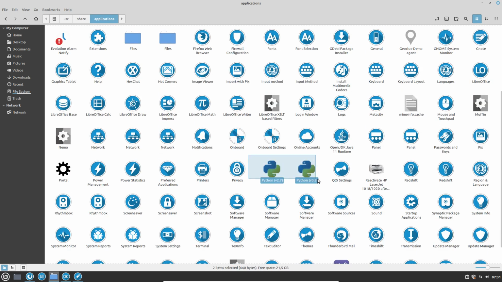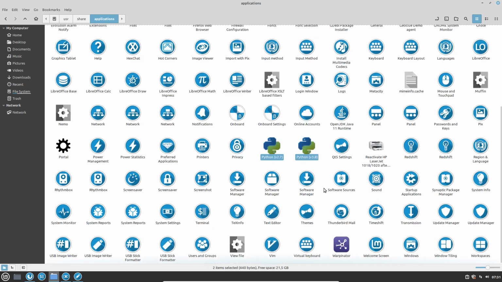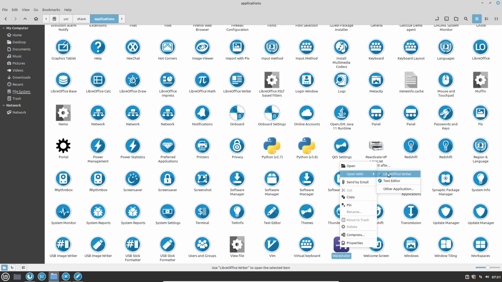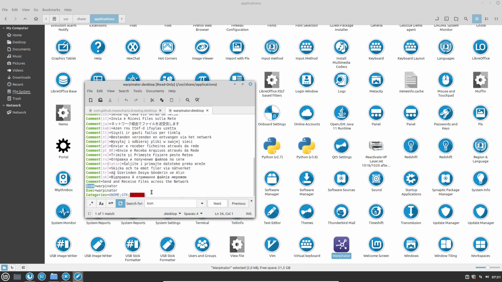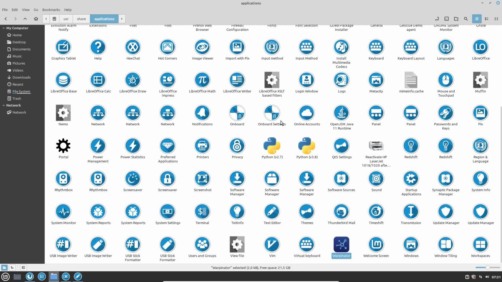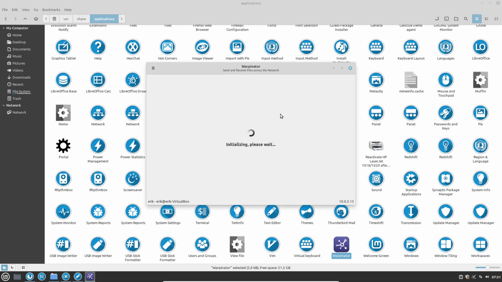This one is unimportant. We don't see it. Neither do we see this one. But this one we saw in our menu, and it's what we see that we need to change. So next, it's the Warpinator, right? It's actually also a new application, so let's run it. Send and receive files across the network. I haven't tried it since it's a VirtualBox, but it's pretty clear.